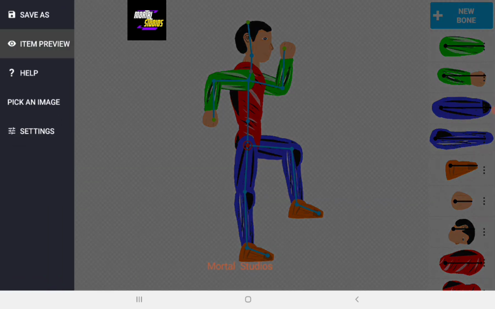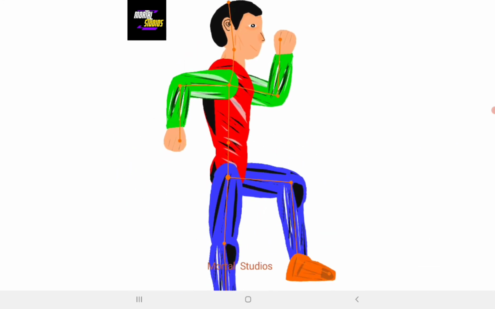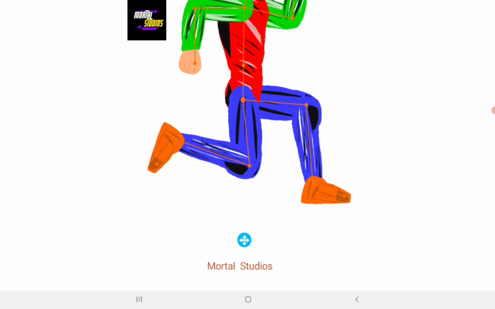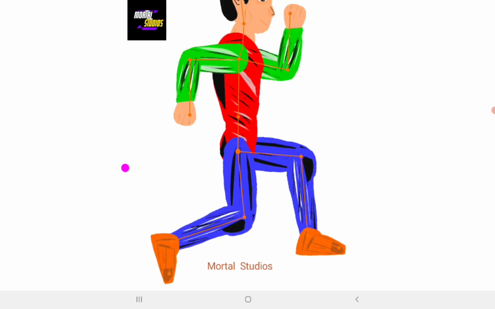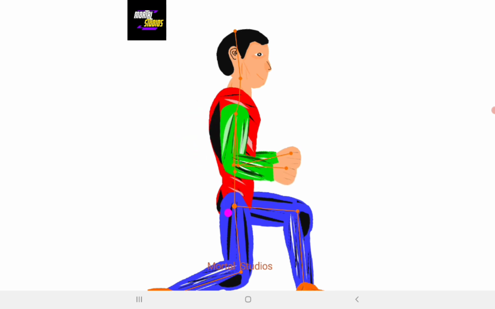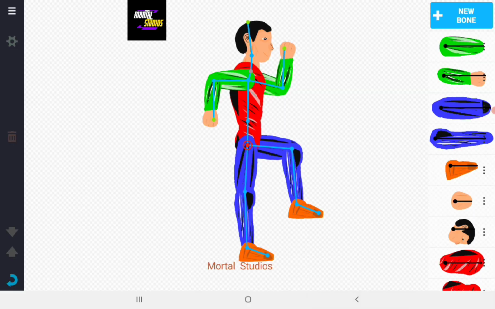We'll just go to item preview, and here is our character. It's so easy to make the character. You can use this character. I'm going to post this on my VK. Link is in the description. You can use this character as a superhero, or in action movies, or in horror movies, thriller movies. And I'm also going to post my other characters.